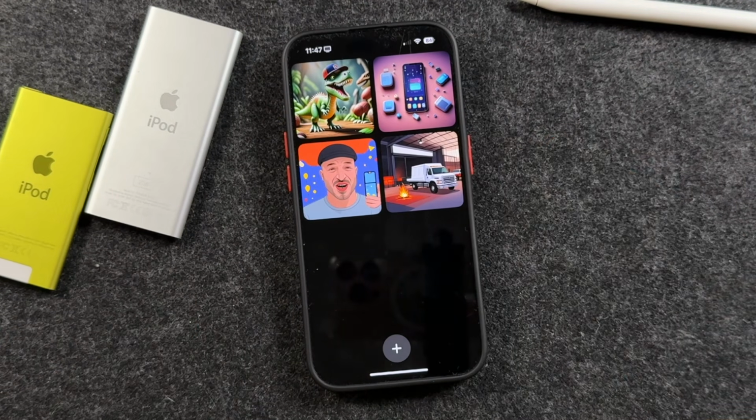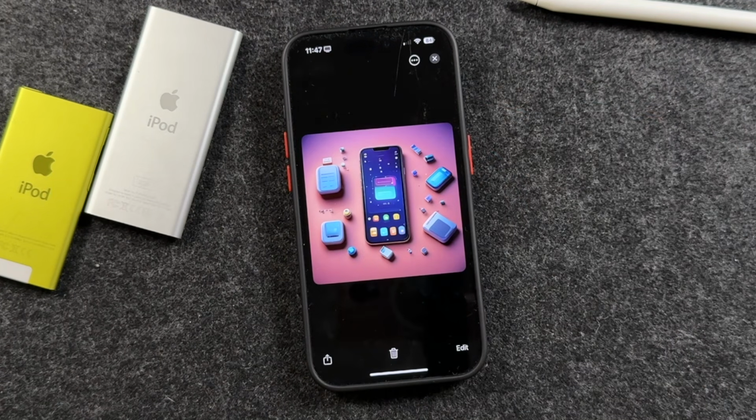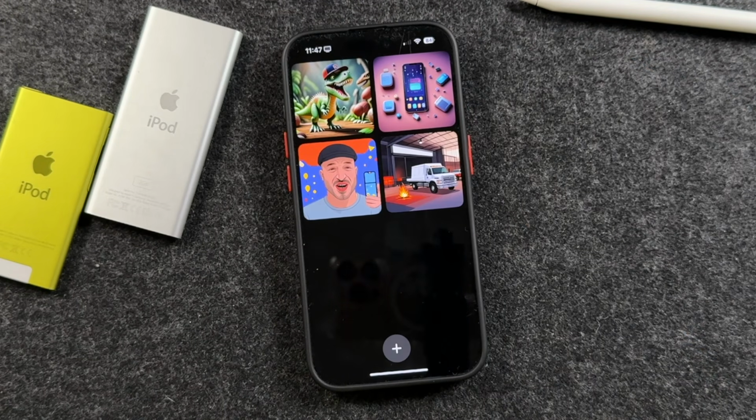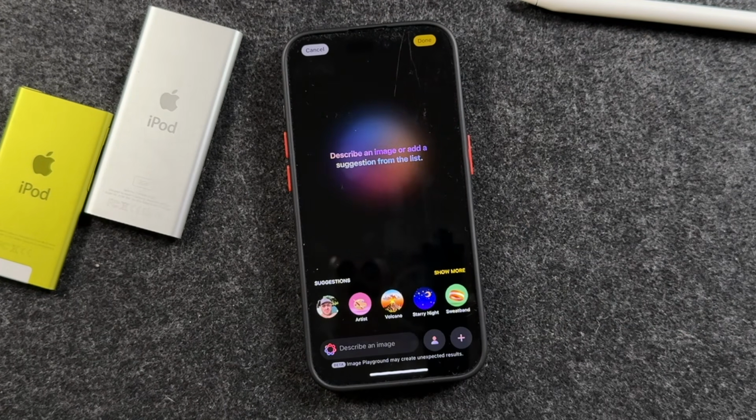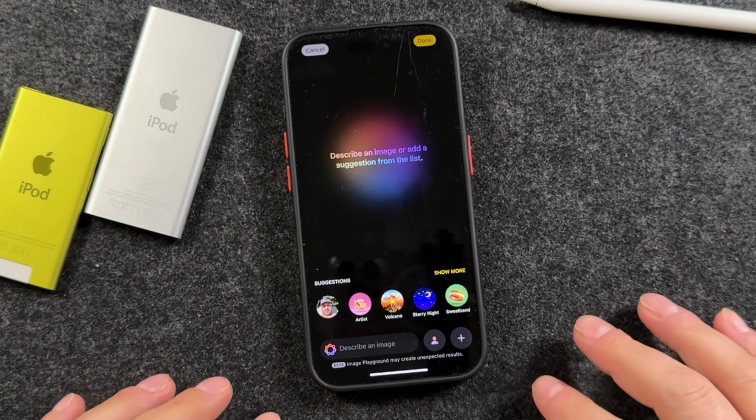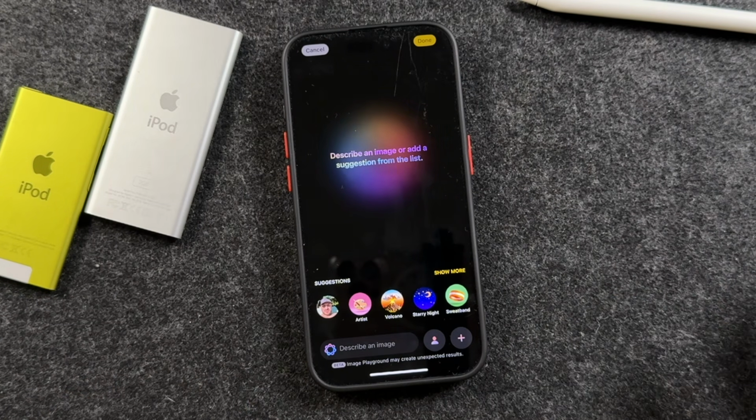It's going to save it to your library of created AI images using the Playground app. So you can always come back here, modify them, add them, use them, and so on. To go back to the main page, you just hit the plus and it takes you back. Next, you can actually use your own photos and change them up as well.